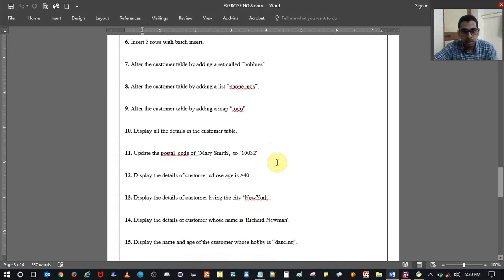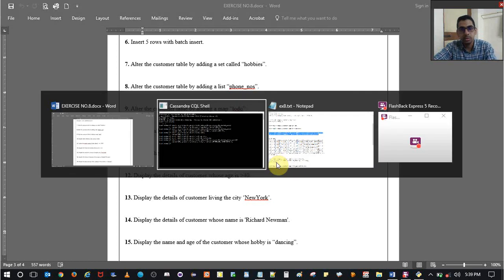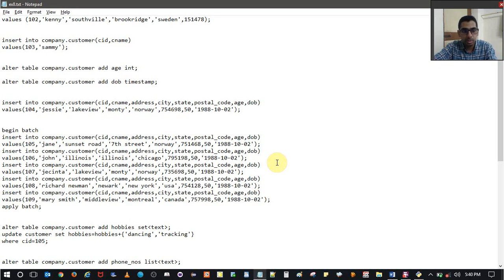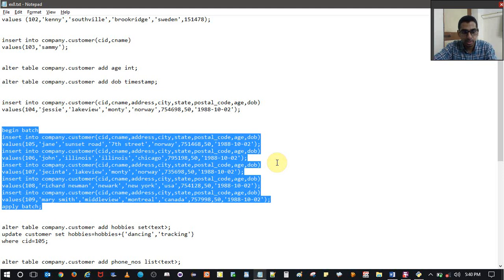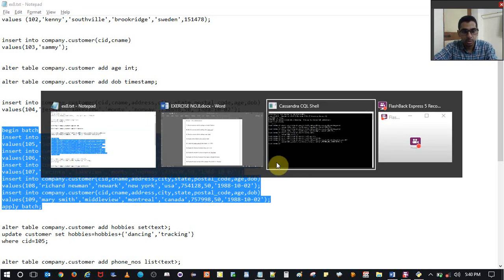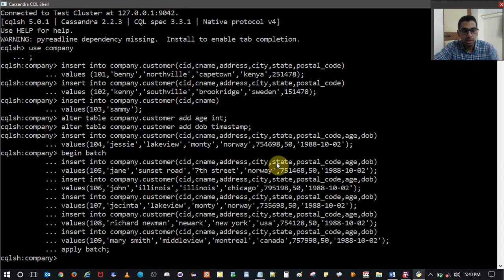Alright, insert 5 rows with batch insert. So I'm going to insert using a begin batch and an apply batch command. So here it is, paste. Here I've typed begin batch, inserted these 5 records with different values, the desired values if need be, and I've ended that with apply batch. That's it. Easy as that. So this marks the beginning and end of a batch. So batch wise you have inserted in one go, in one stretch itself.